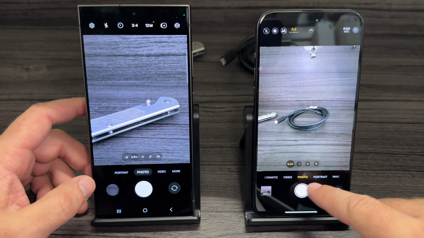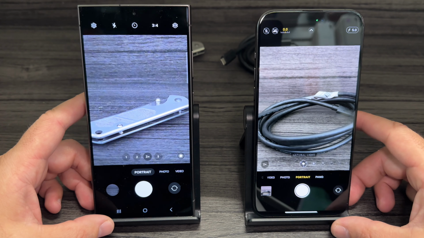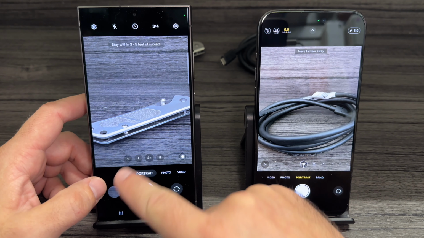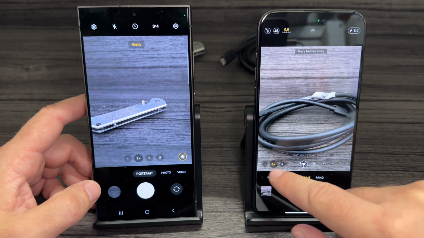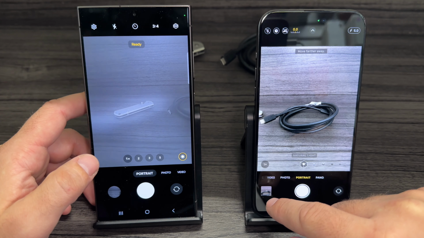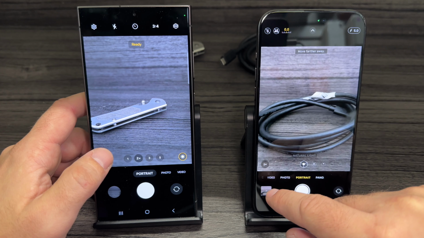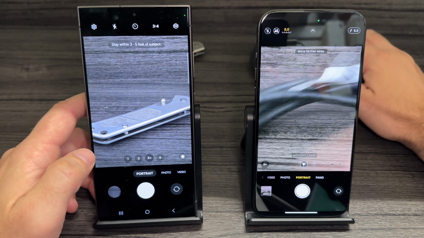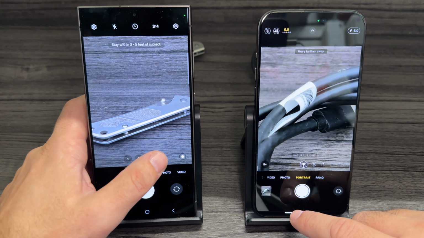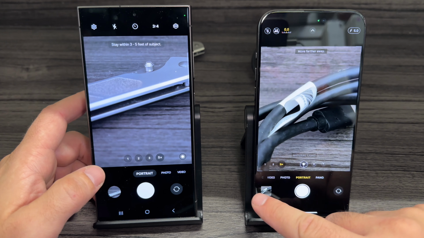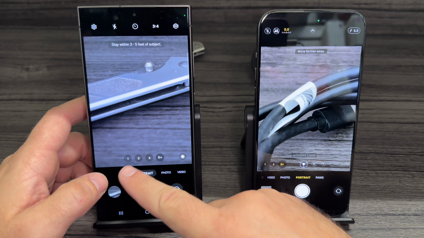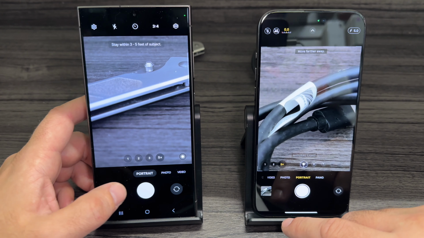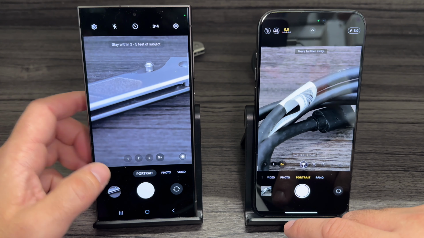Alright, so let's go to portrait mode. Okay, portrait mode is gonna be here, you have 1x, 2x, 3x, and iPhone has a 5x, and this is the 5x here. So they have 1, 2, 3, 5x, and they have 1, 2, and 5x. So they're skipping one on some of them.